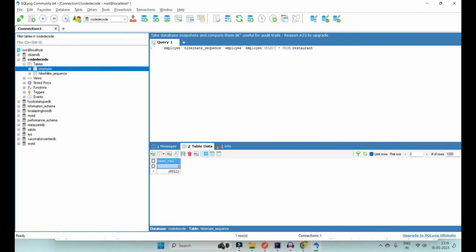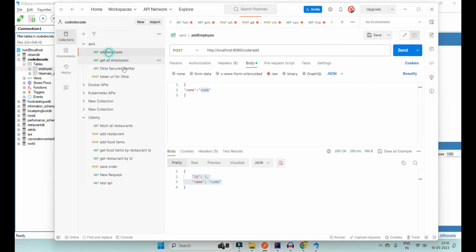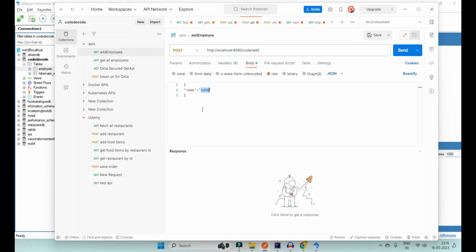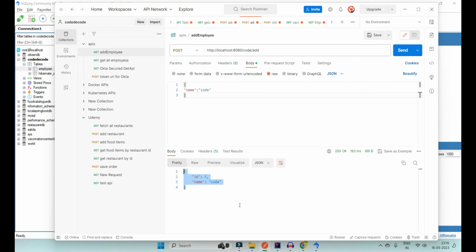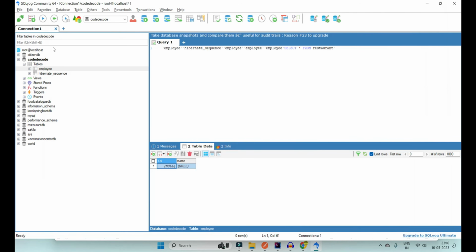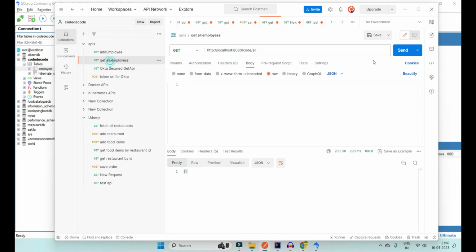That is also shown in SQLyog, that we don't have anything here. Now let's try to add an employee with the name code. I'm going to leave the ID empty, and I'll be expecting the ID to be generated on its own. Let's try hitting it, and the result should be 1, code. Great, this is 1, code, and our SQLyog should also be able to see this. Let's refresh it, and 1, code is saved in the database. Now if you try to find all, you will be able to see at least one employee in the database.